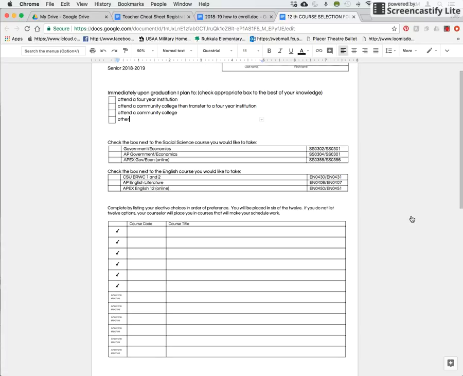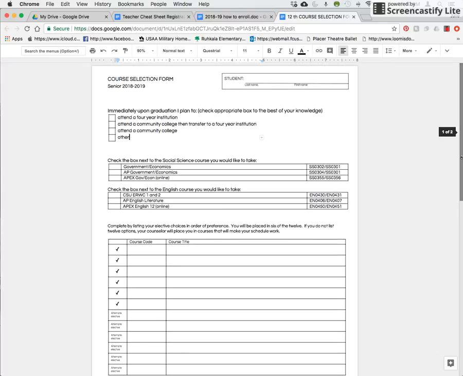Hey seniors, I wanted to go over some more specifics for you, mostly the course selection form that you have to fill out. In your packet, if you want to turn to your yellow course selection form, mine is white here on the screen, but yours is yellow. I wanted to step through it with you.